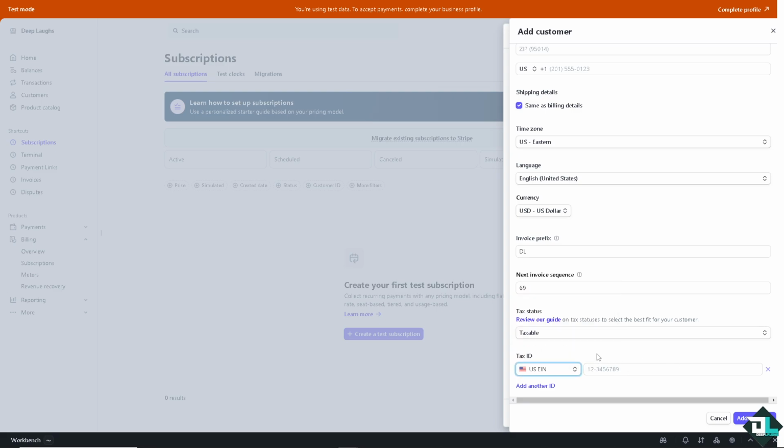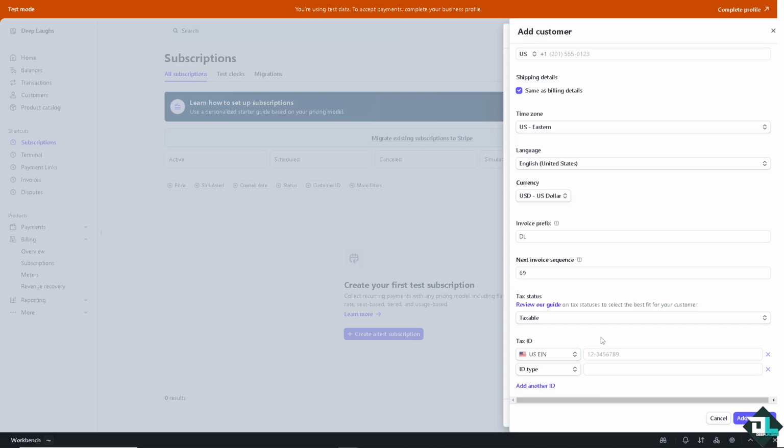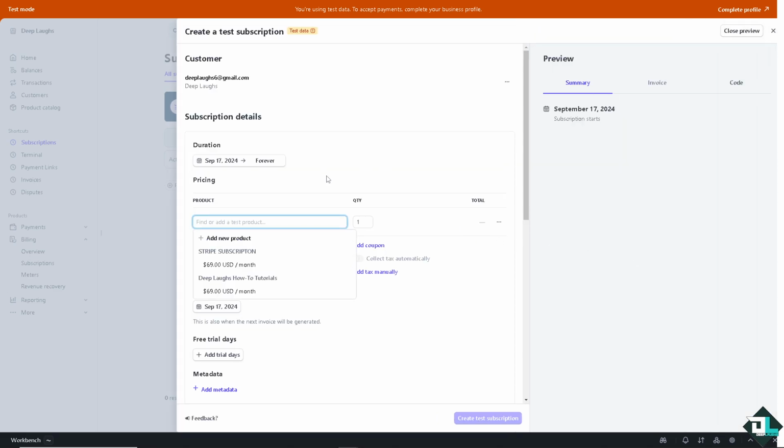You can put in the numbers here. If you want to add another ID, you are welcome to do so. Click that. You can put another ID here. Once you're happy with that, all you have to do is click on the add customer. Now this is going to be the test subscription.